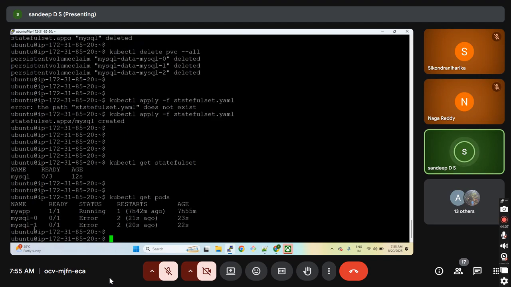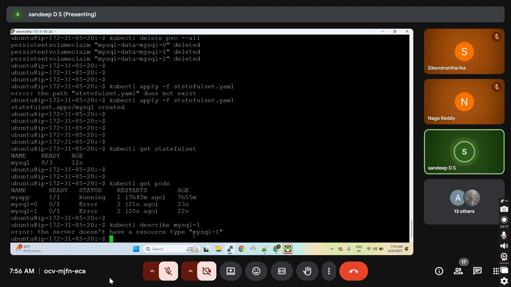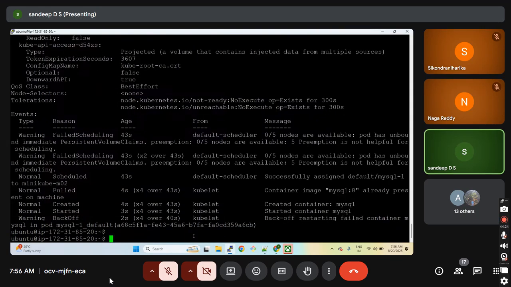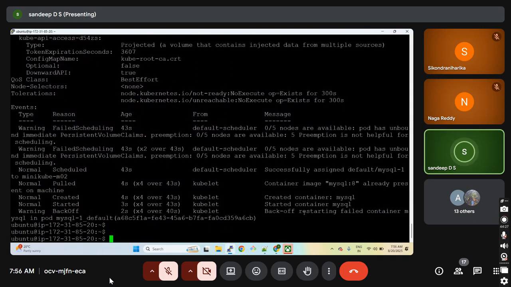Okay, now again I'm gonna pick another pod and describe it. kubectl describe pod MySQL. Back off restarting failed container MySQL in pod default. It is failing. Okay, warning: back off. Already present on machine.